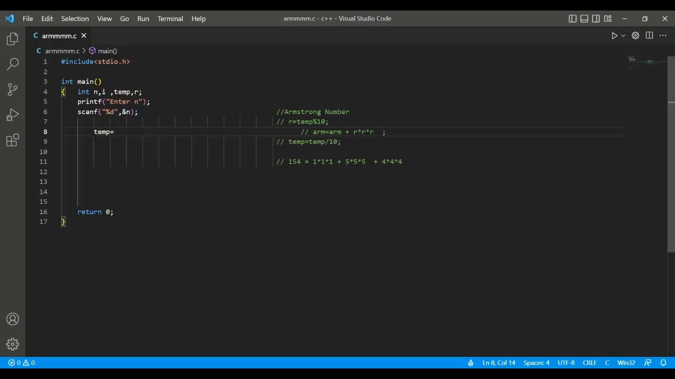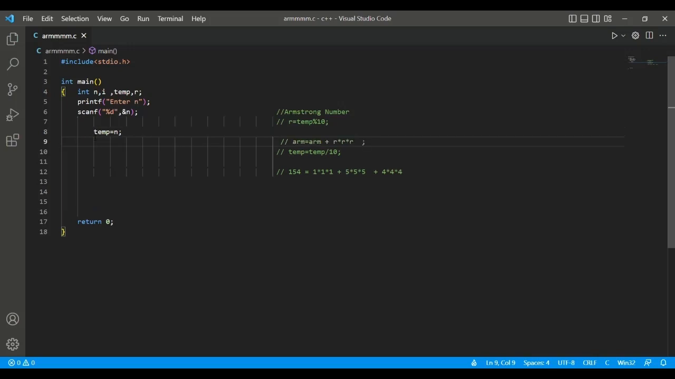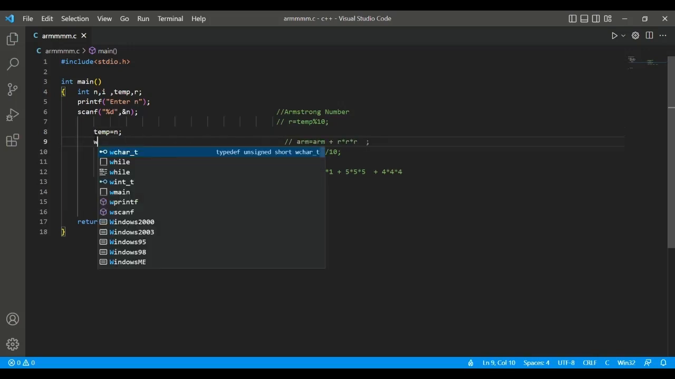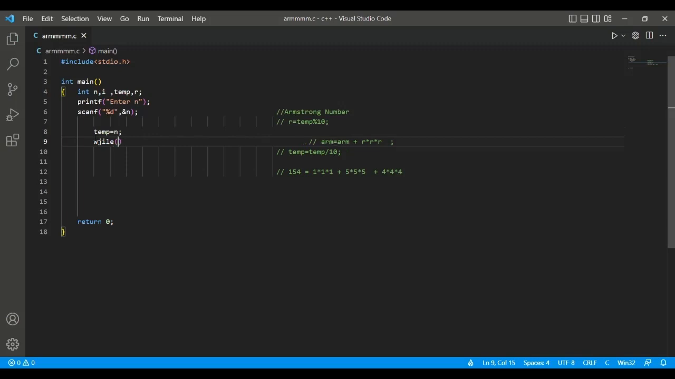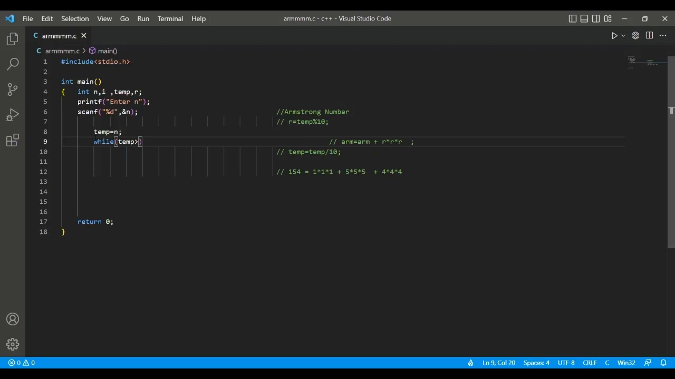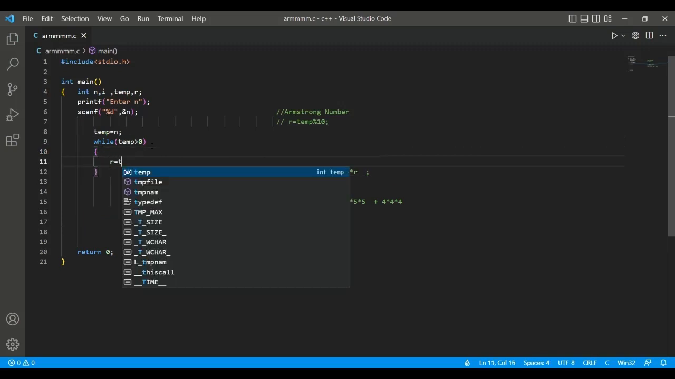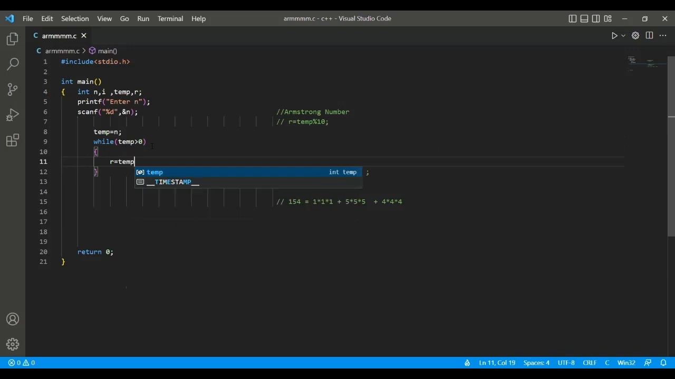temp is equal to n. While temp must be greater than 0, r is equal to temp % 10.